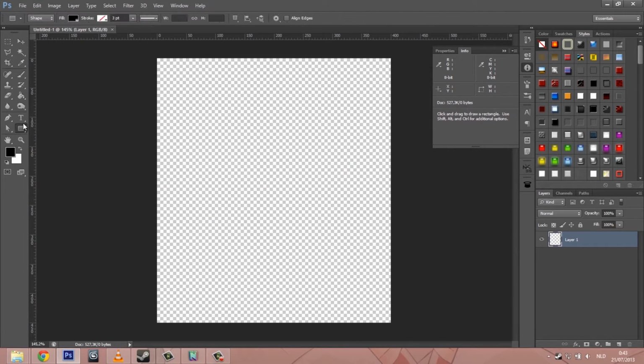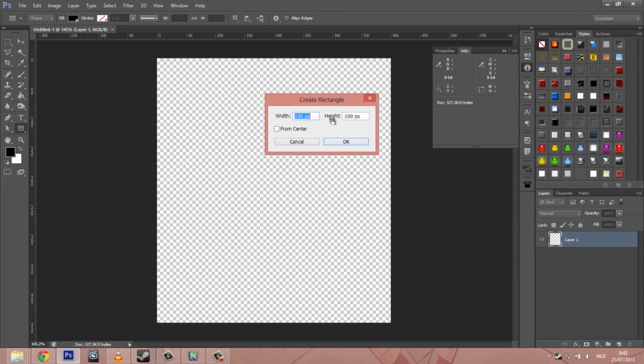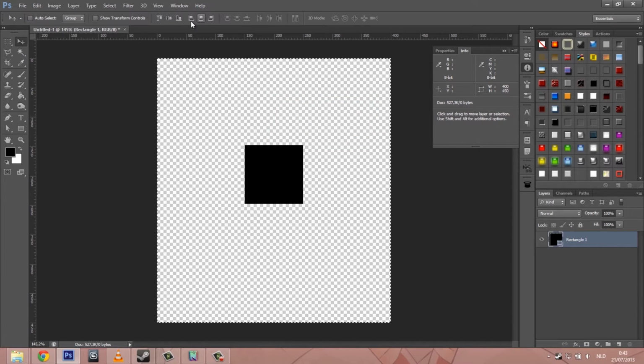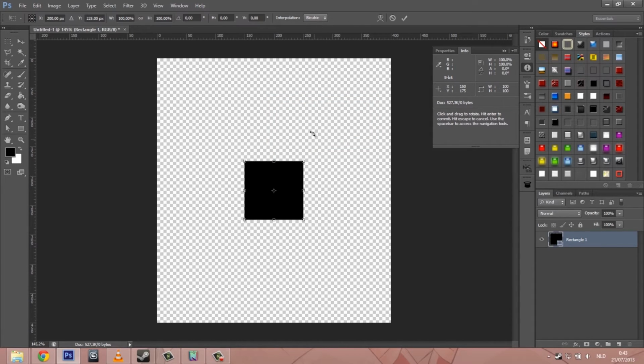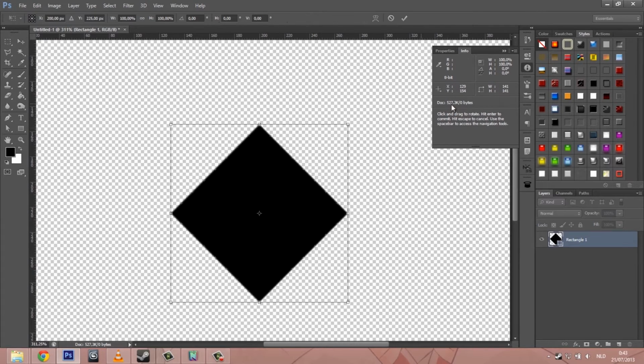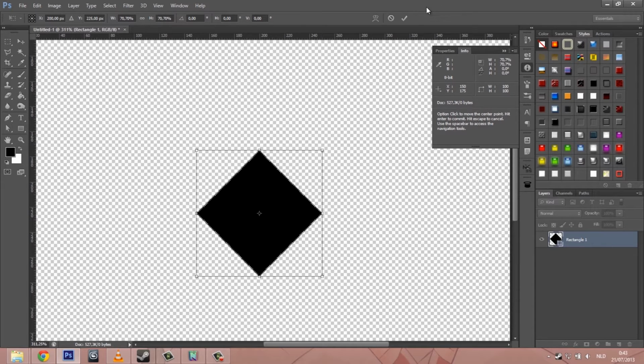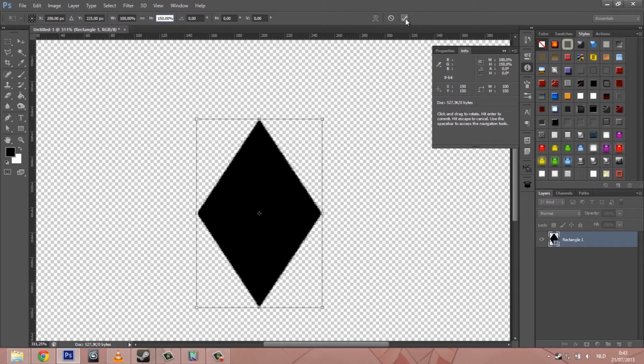Then we're going to take our rectangular shape tool and create a new square at 100 pixels height and width. We're going to center this in our canvas and rotate it to 45 degrees. You will now notice that the square is 141 pixels in size. We're now going to rescale this again to get exactly 100 pixels. Now we're going to increase the height so we get a nice, decent diamond shape.